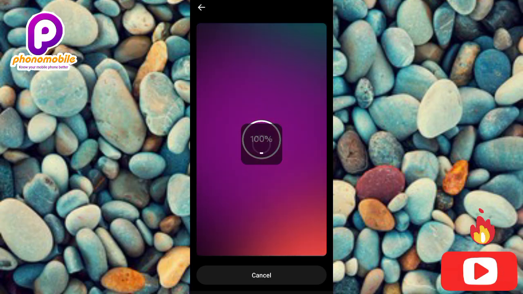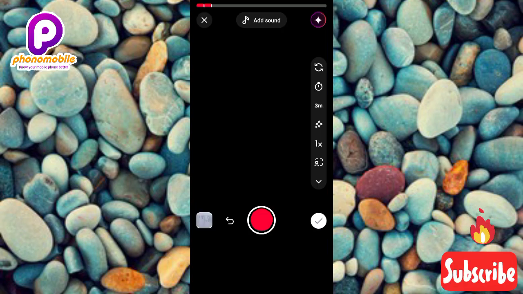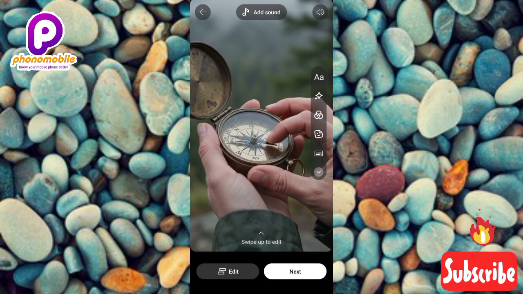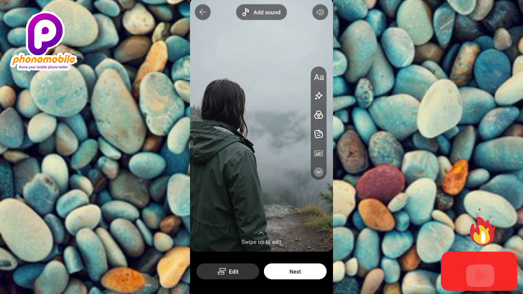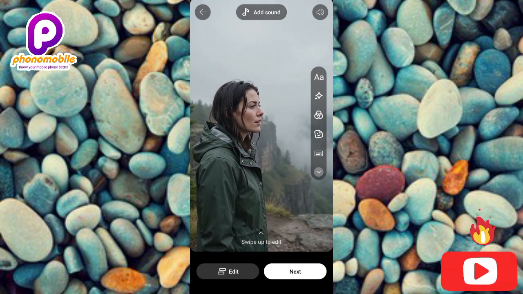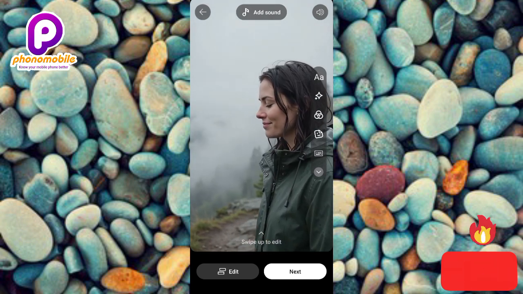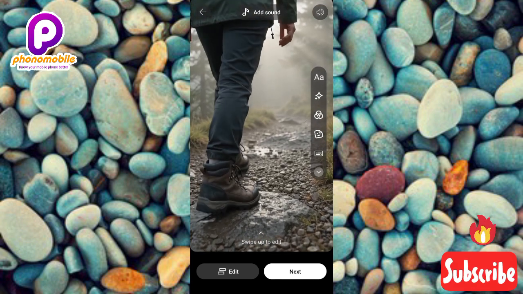You can see guys, it has gotten to 100%. So guys, you can see it has generated the second clip. So it's going to first play the first clip before it enters the second clip. You can see this is the first clip still playing. You're going to see that the second clip is going to start playing.